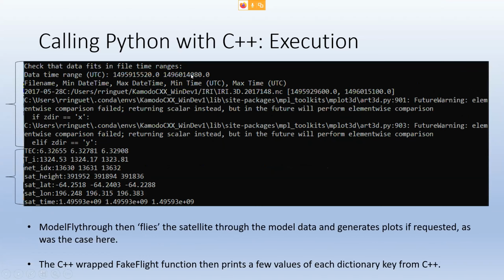And here's another sanity check. It's printing my time range, and this is timestamp in UTC. Don't worry, the plots are more interesting. It's generating more plots here, and this is actually generating plots for the satellite fly-through part. So that's where it's flying the satellite through the model data.